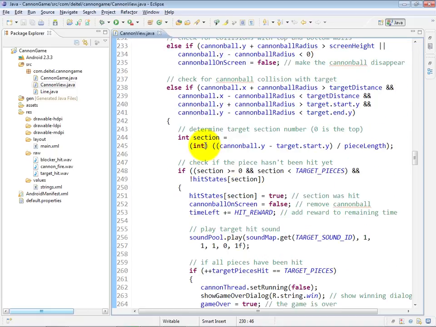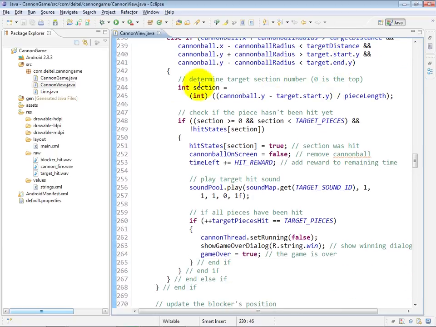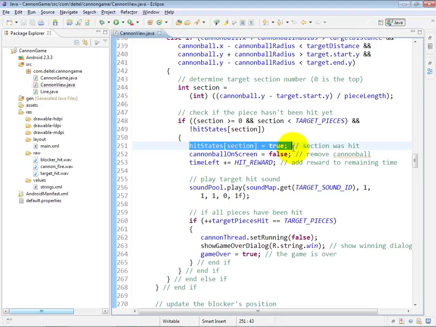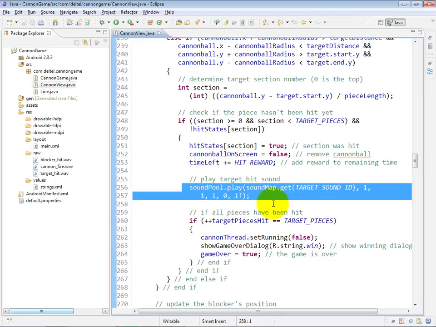If the cannonball collides with a target, then we have to figure out which piece of the target it collided with. So we do a calculation to determine which section we collided with. Then we check to see if that section is greater than or equal to 0 and less than the number of pieces. And if it is, and also that section has not been hit previously, then we say that the section was hit. We remove the cannonball from the screen. We add the hit reward, saying that you now get a bonus in your time remaining because you hit a target piece. We play the hit sound for hitting the target.